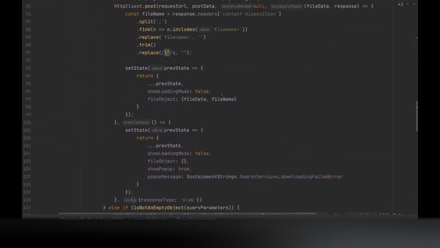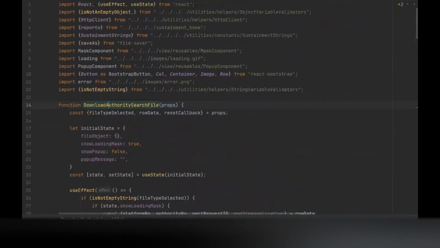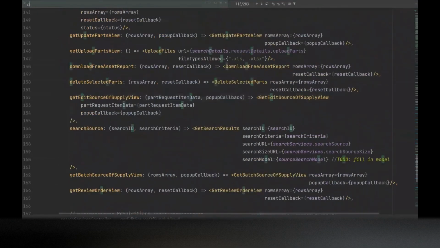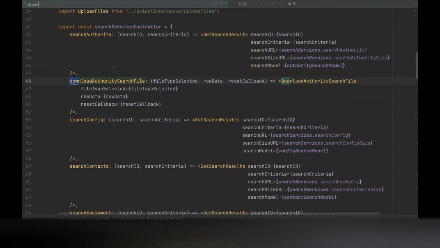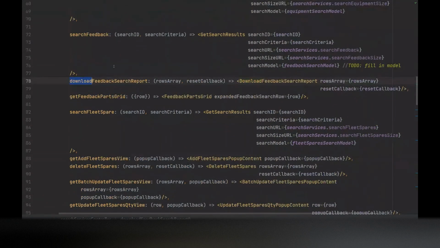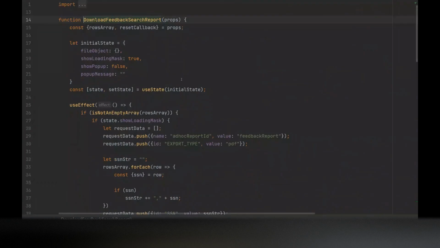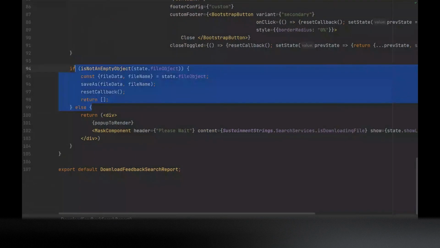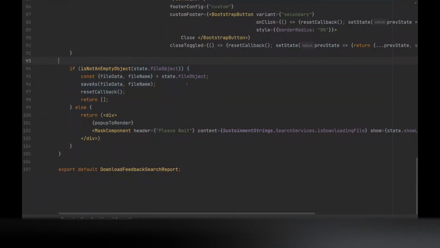So if you ever need to create a hook that needs to download, you can use this as an example, or even easier, if we go back to the controller and just look up download, the other one we saw earlier was feedback search report. And this is a smaller version. So it follows the same deal: API call, get the blob, file name, and it renders. So you can use both of those as your guide.